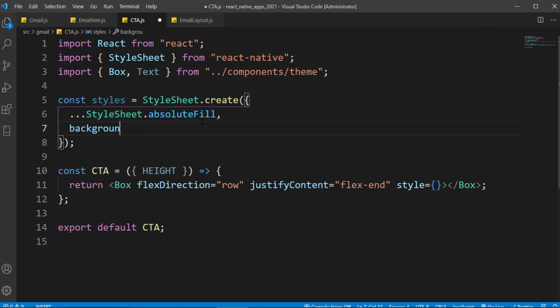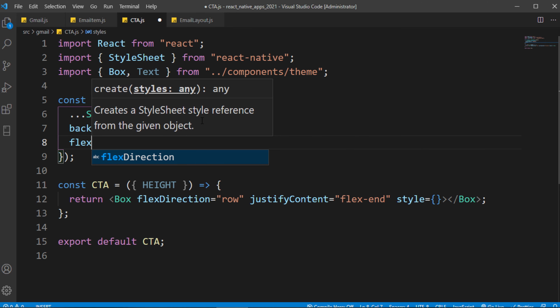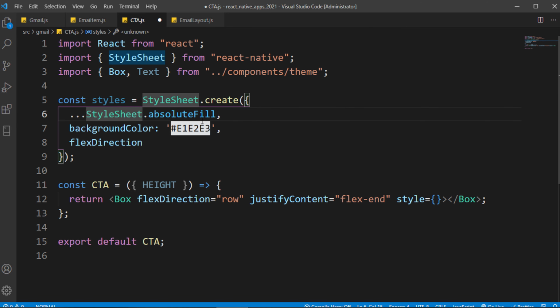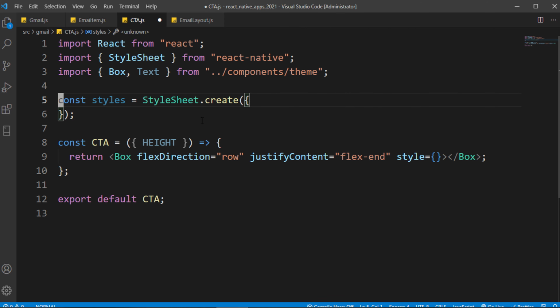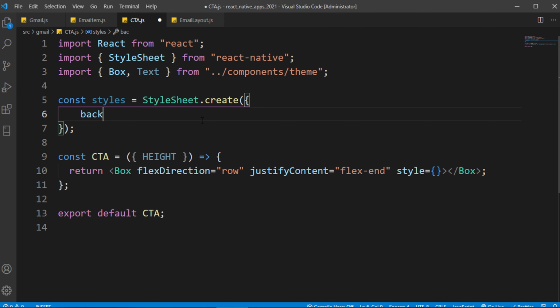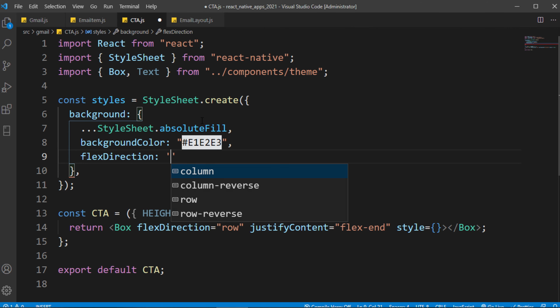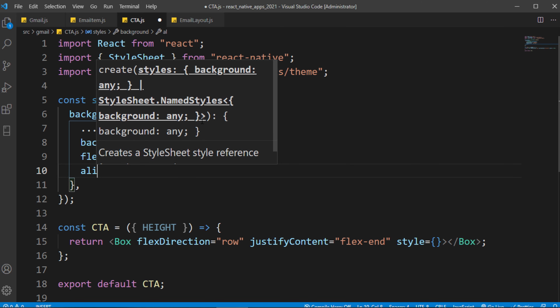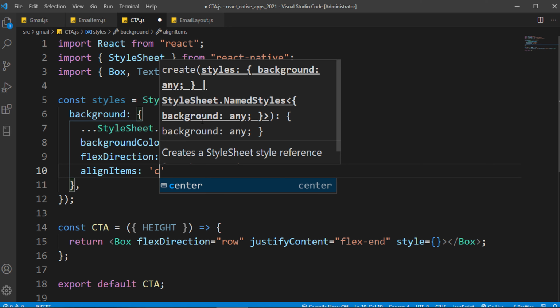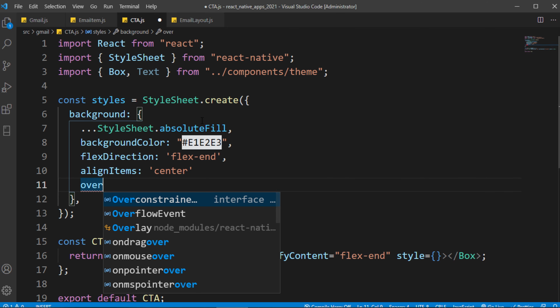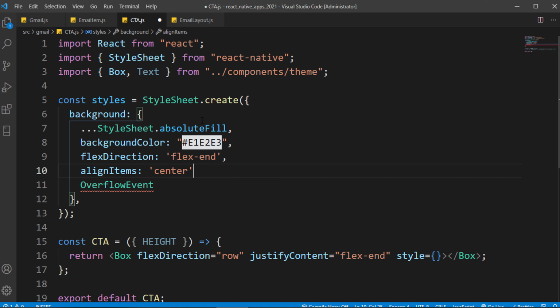Then we have a background color of hash E1, E2, E3. We have a flex direction, so I don't know why we are not getting any recommendation. Oh, so sorry guys. So this is styles. Let's first of all give it a background key. Then we can just set a flex direction of flex, and lastly we can align the items to center and give it an overflow of hidden, but not really necessary, but for some reason let's just still add that.